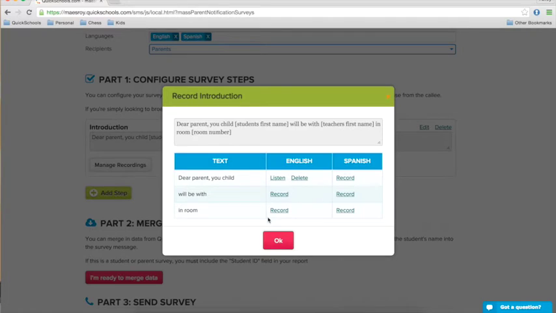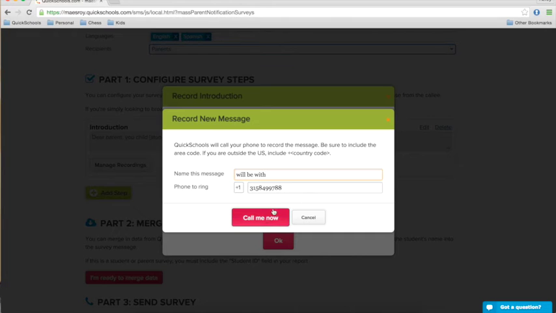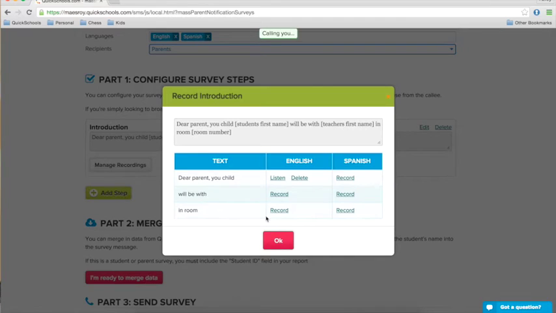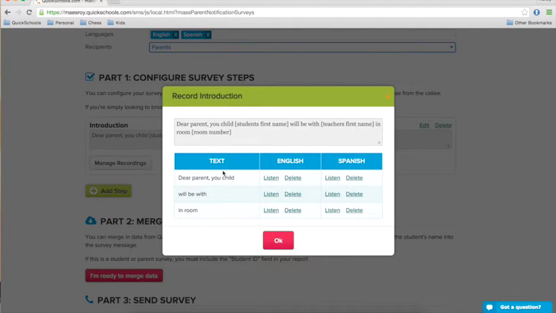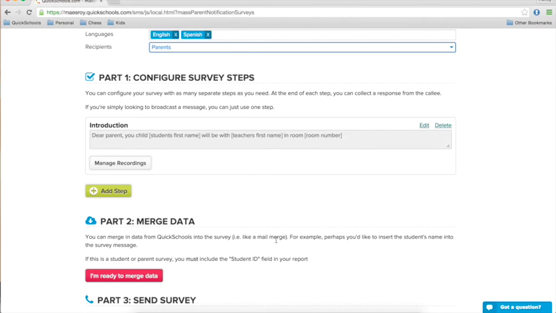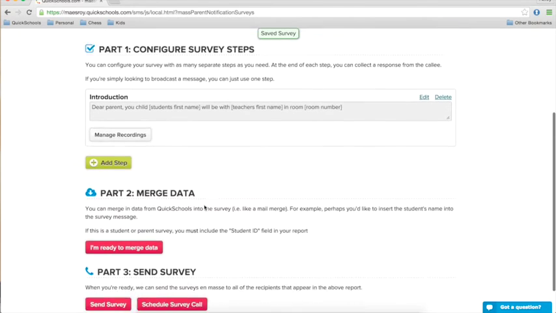Once your message is recorded, you'll see a listen link. You can click on it to listen to the message. Go ahead and record all the remaining components. So once you've recorded all your messages and you're happy with how things sound, we can proceed with part two.